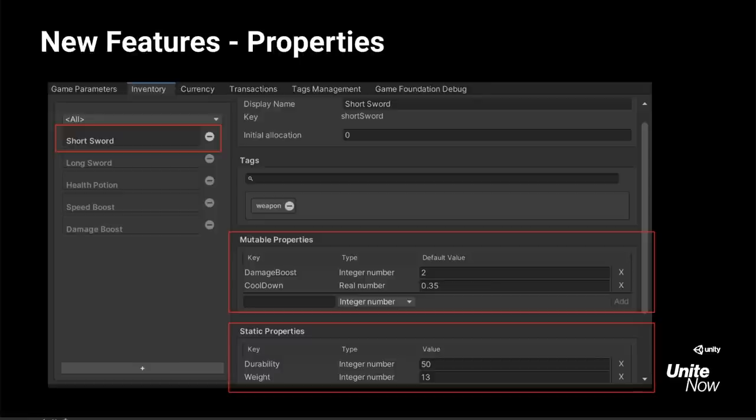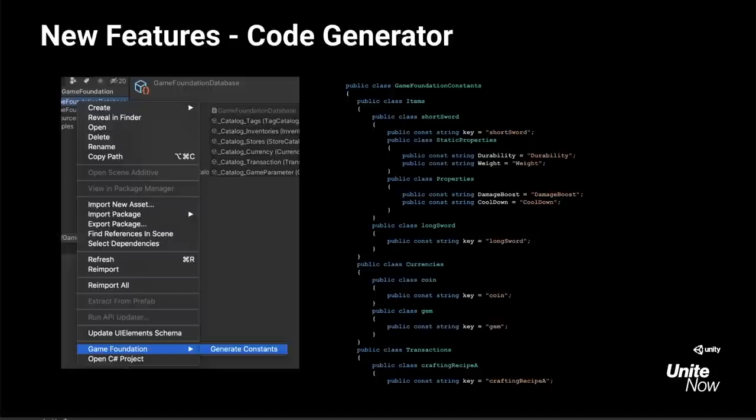Over time, Game Foundation may introduce built-in properties for each type of definition to provide a minimal contract on the necessary information required to describe that concept. For example, the initial allocation amount that we provide for inventory items. Another new feature we introduced in the latest build is a code generator to help provide a strongly typed C# reference for the concepts you defined in Game Foundation without having to refer to them by their string reference. This is our very first step in enabling code generation as part of the Game Foundation workflow, and we will look into other potential areas in the future, such as generating the data bindings or cloud code that can match the Game Foundation catalog definitions.